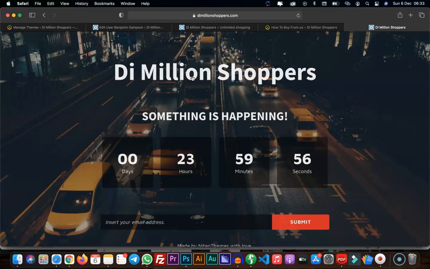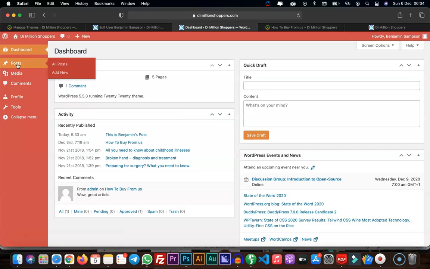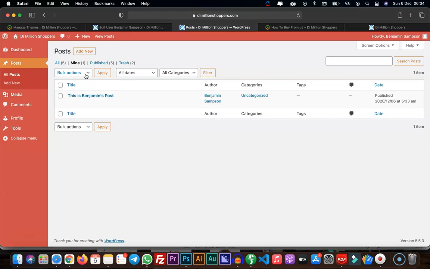Notice how we get the coming soon page because we still have that plugin active. So I can't really see anything here because I'm not the admin. So I'll go back real quick to the dashboard and let's see the posts under posts in the dashboard. Now I can edit this post because I made it, and you can see the author here, Benjamin Sampson.